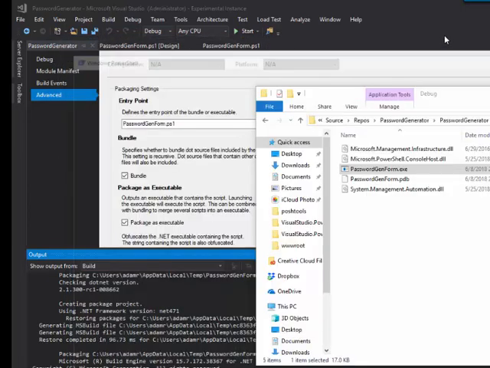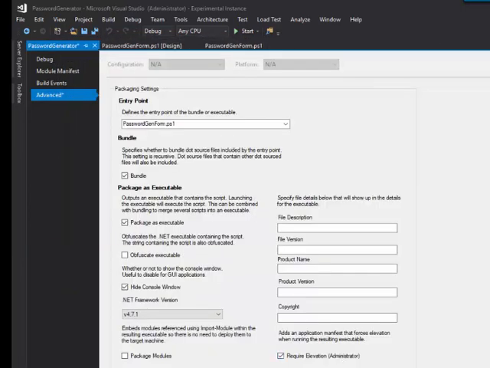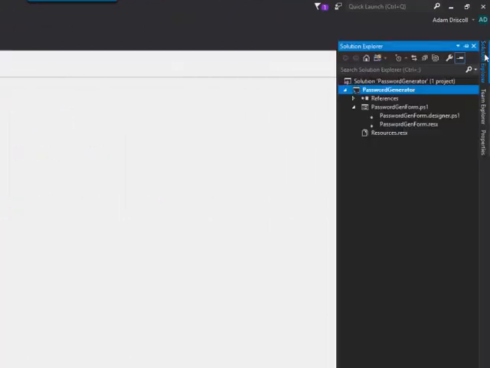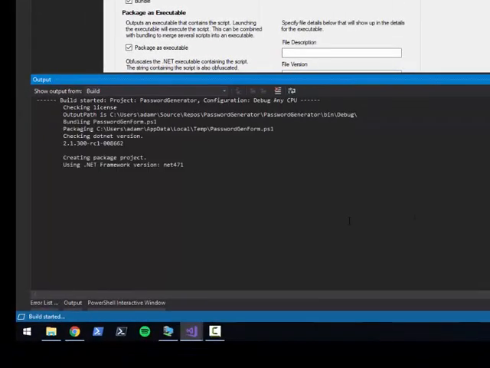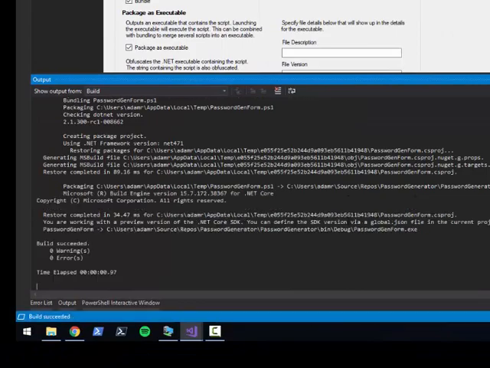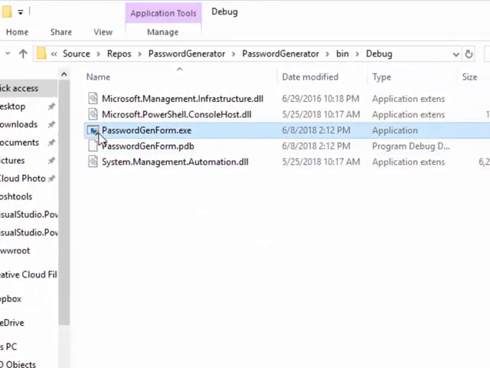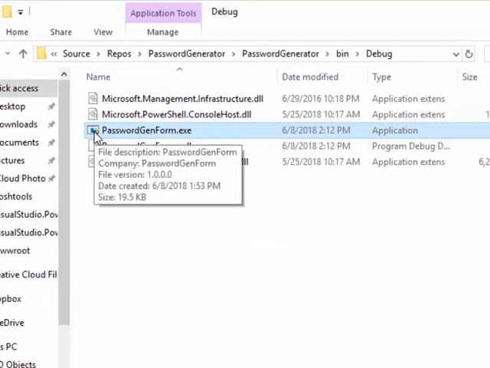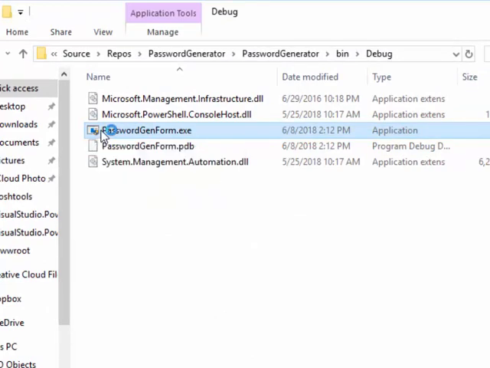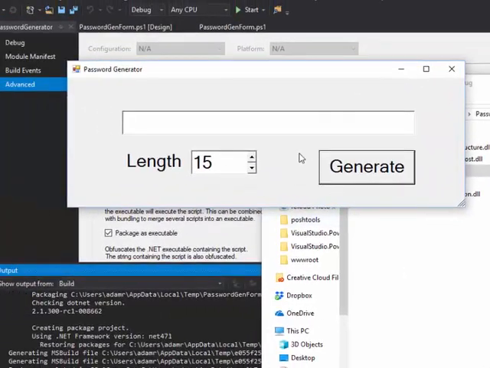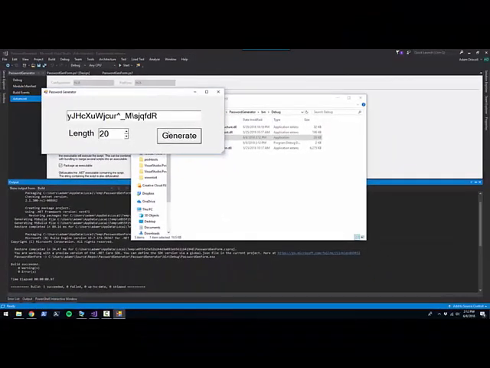Another option is requiring elevation. So when I build the exe now, what it's actually going to do is put something in the manifest to state that I want to run this as administrator. So if you look closely, you can see that there is actually a shield icon now, and when I click this, it prompts for elevation, and now it's running as administrator. So if you needed to do something that required administrator, you could do that.